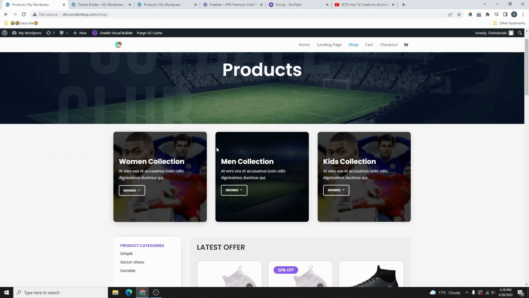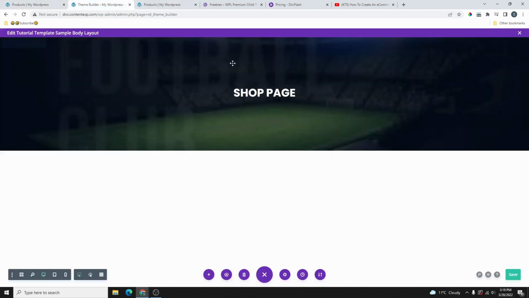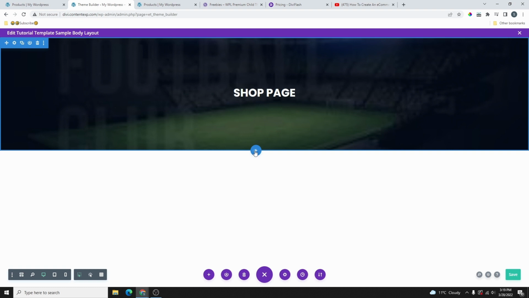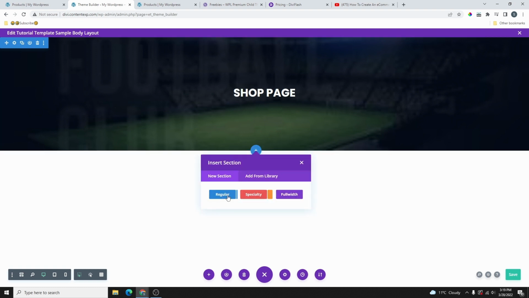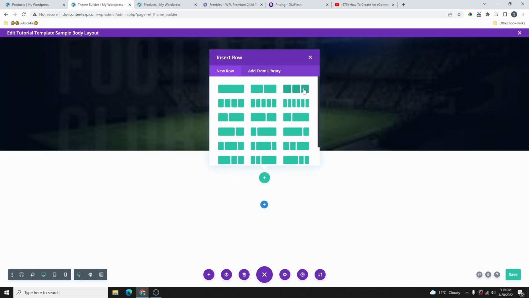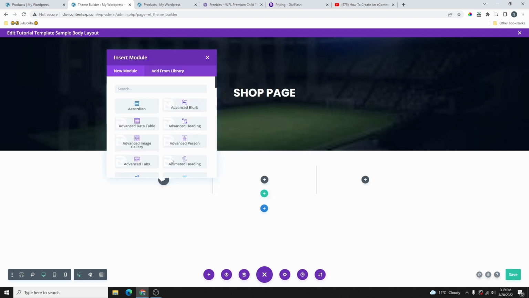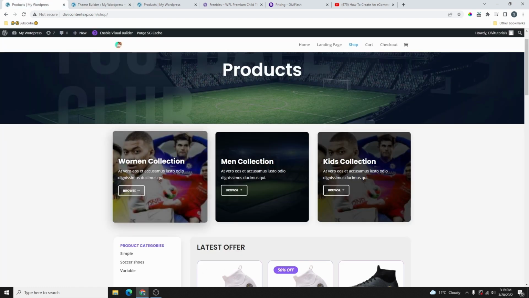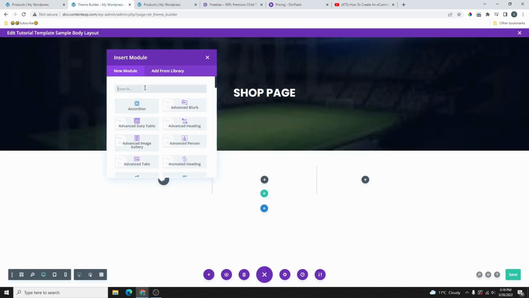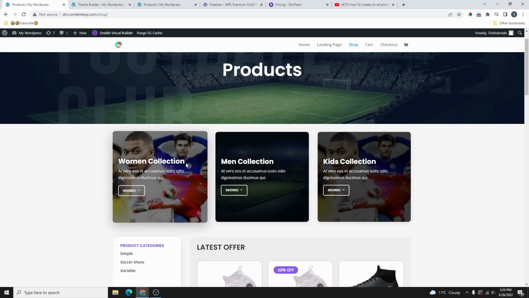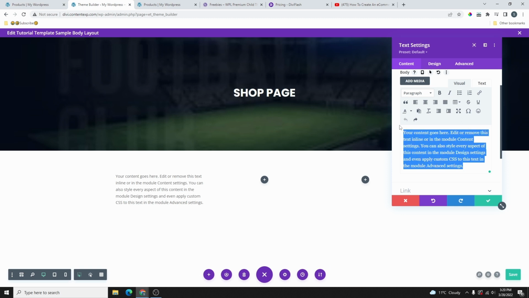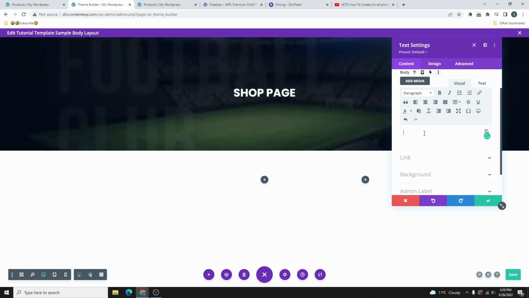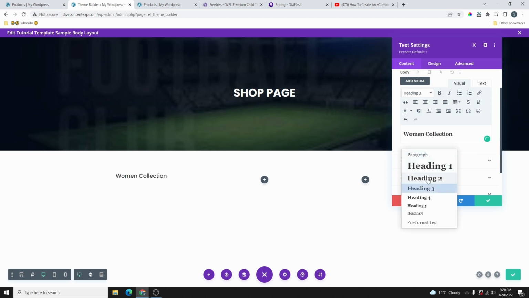So now let's go ahead and create this section right here. What we need to do is click on this blue plus icon right here, and then select regular, and then from here we are going to choose these 3 column rows, and inside the first column we want to add a title and a text, and also a button. So what we can do here, we add a text, and then let's copy this. Let's delete this. Let's paste the text that we just copied, and then change this to heading 2.